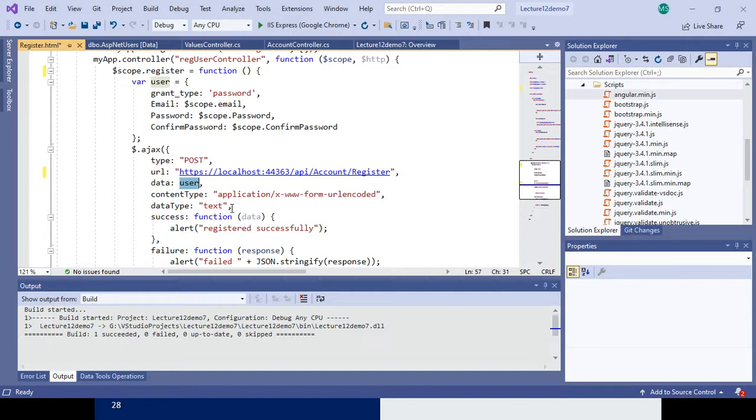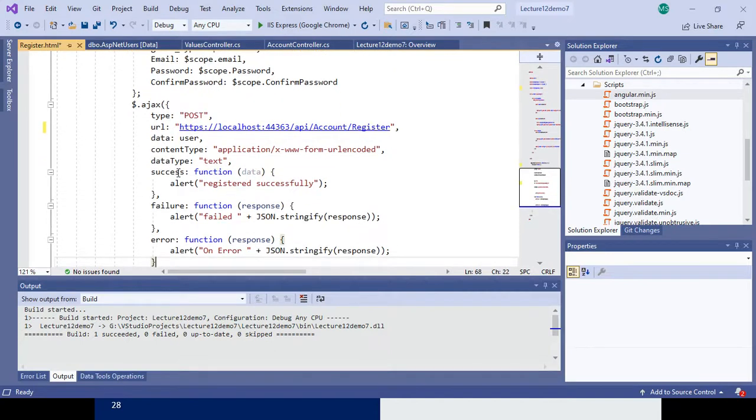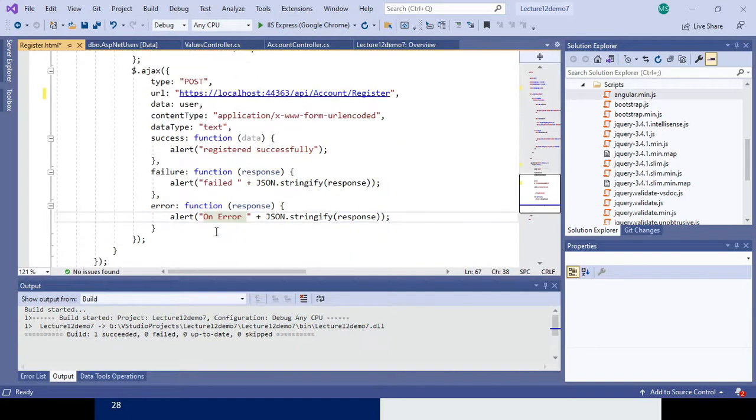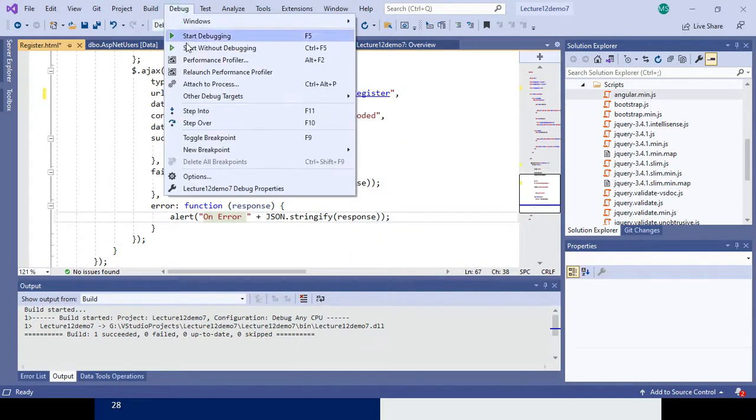When we send this ajax call, if it is successfully processed, then the success function will be executed. Inside the success function we are just giving an alert, which says registered successfully. If the request is not successfully processed, then the failure function will be called, which will return a failure value as JSON.stringify, which will show you a failure response, whether your URL is not right or your password is not right. If there is any error, then this function will be executed. So now this code is fine. I will debug my application.